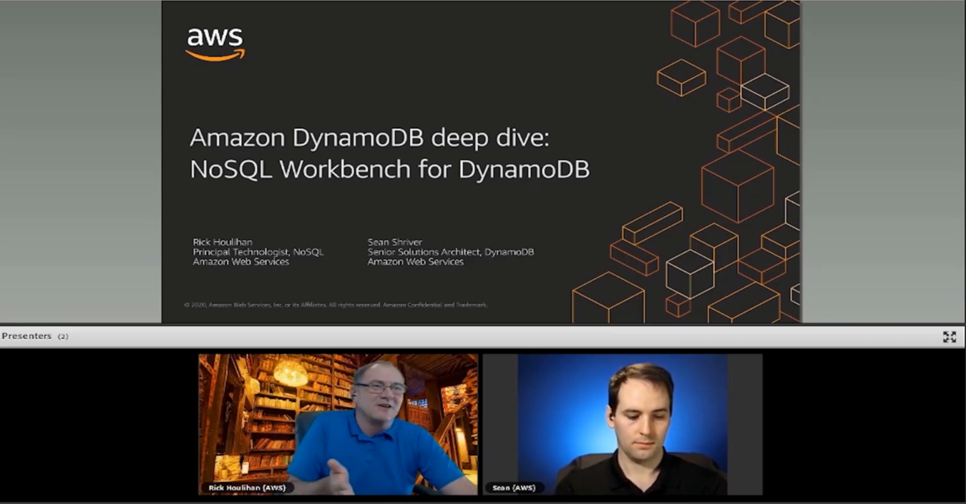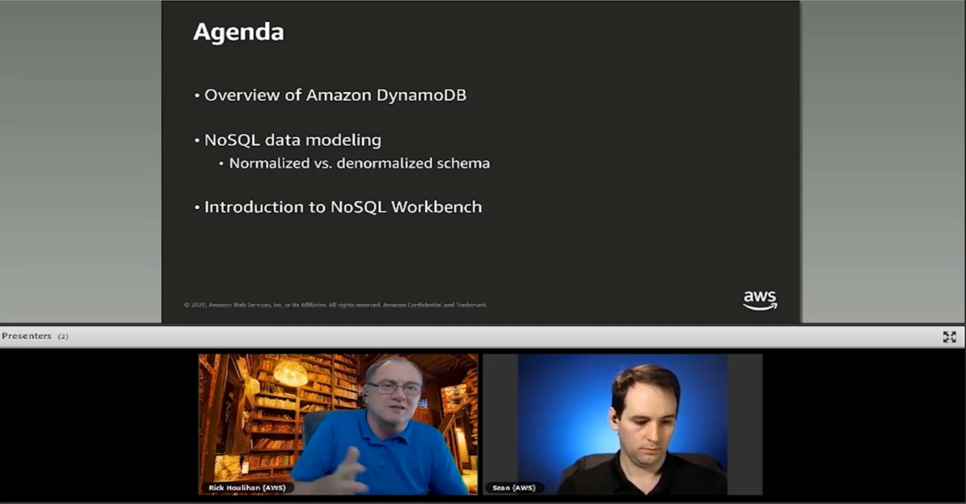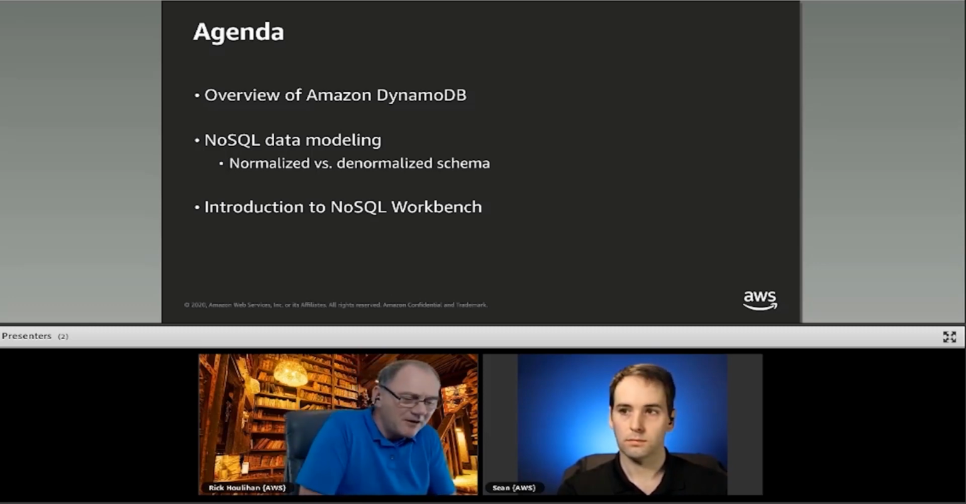But I'm going to go through a quick overview just to kind of level set and make sure that for those who are not as familiar with NoSQL as some others, what is DynamoDB? What are the top-level principles that we're going to go through when we start to model data for DynamoDB? What does it mean to take a normalized schema and create a denormalized schema? How do we do that in NoSQL databases?